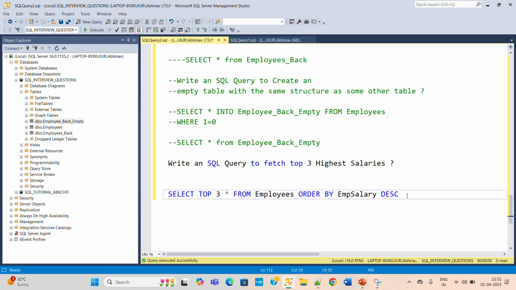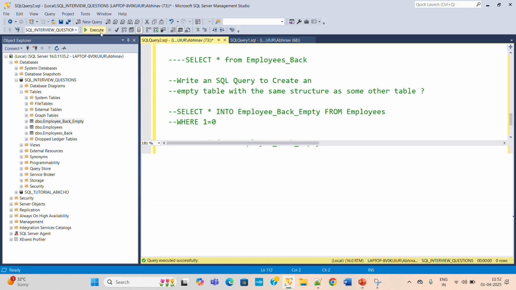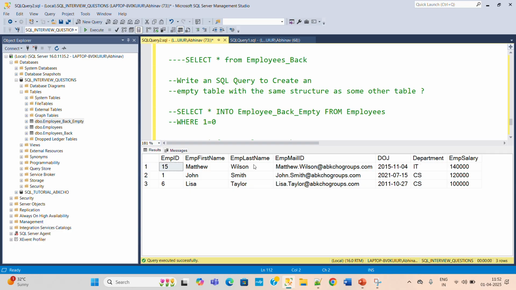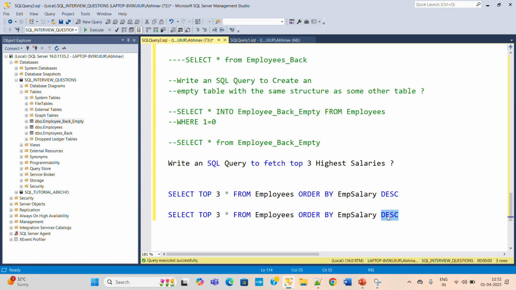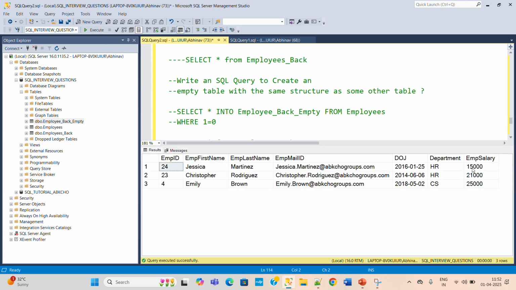Okay, first check the three highest salaries, execute this. Then you can see here all the employees who have the top three highest salaries. So 1,40,000, 1,20,000, and 1 lakh. Now if you need the same requirement but you need to find the top three lowest salaries, then how will you do it? Copy the same query, but the ordering will be ascending. Okay, ASC, if you do that, then you will get the records of the top three employees who have the lowest salary. So 15,000, 21,000, 25,000.